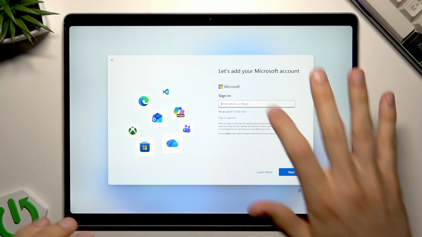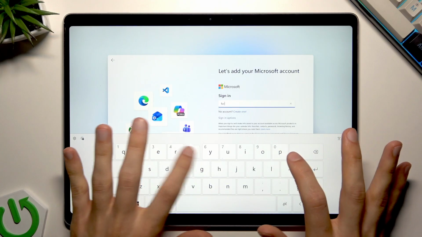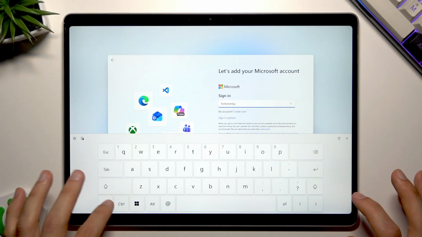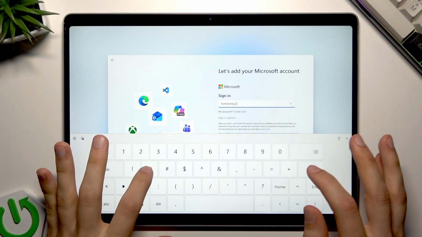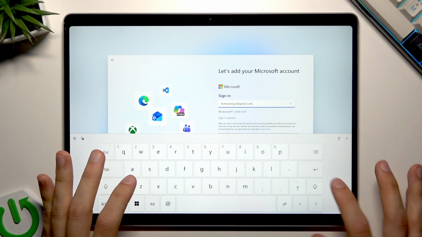Then we're gonna have to enter the email or phone number to our Microsoft account. By the way, if you are interested in how to set up your Windows 11 without a Microsoft account, we have a separate video titled exactly that. So how to set up Windows 11 without a Microsoft account. Okay.